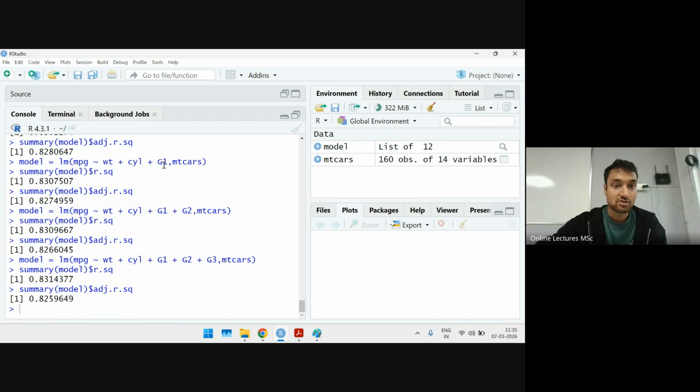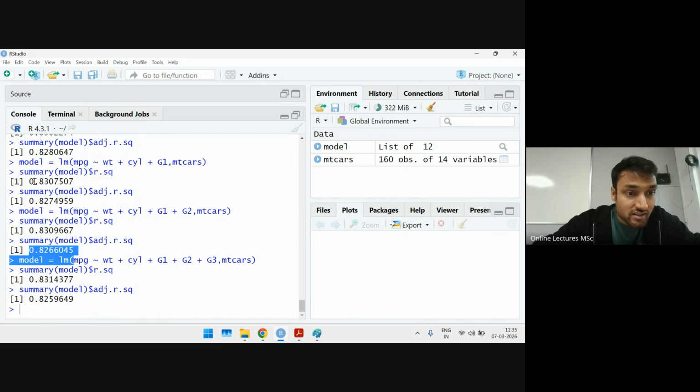Now if you see, with addition of one garbage variable, 82.8 goes to 82.7. With addition of another garbage variable G2, 82.7 further reduces to 82.6 approximately. And with addition of another variable G3, it further reduces to 82.5. So adjusted R square keeps on dropping. But R square goes from 83.0 to 83.15 approximately. R square never reduced, but adjusted R square did reduce to tell you that the variables you're adding are garbage variables.